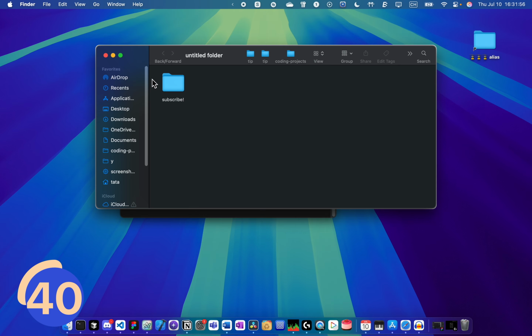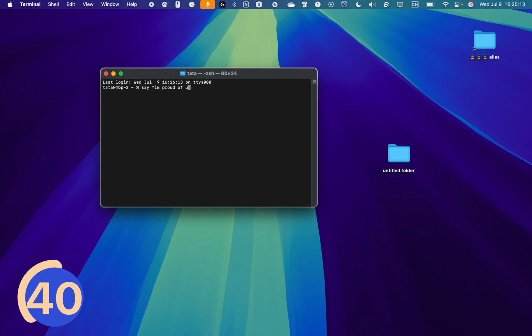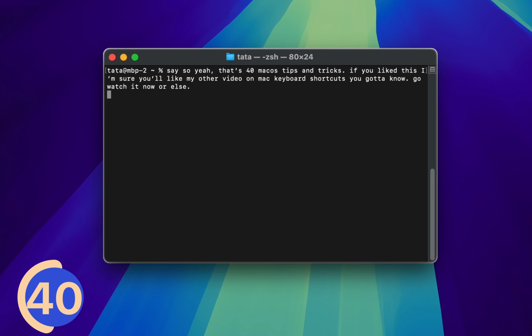And if you're still wondering how you could possibly get your Mac to speak to you because you're super lonely, the command is just say and then the message that you want it to say. So yeah, that's 40 macOS tips and tricks.